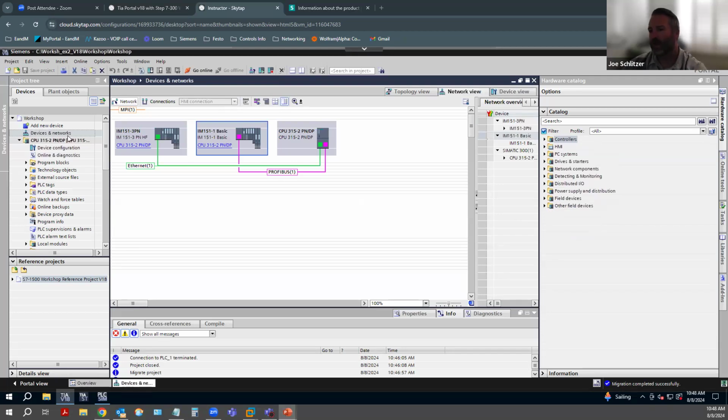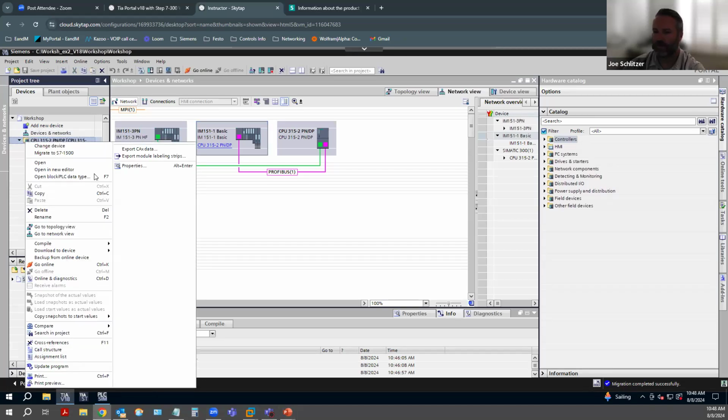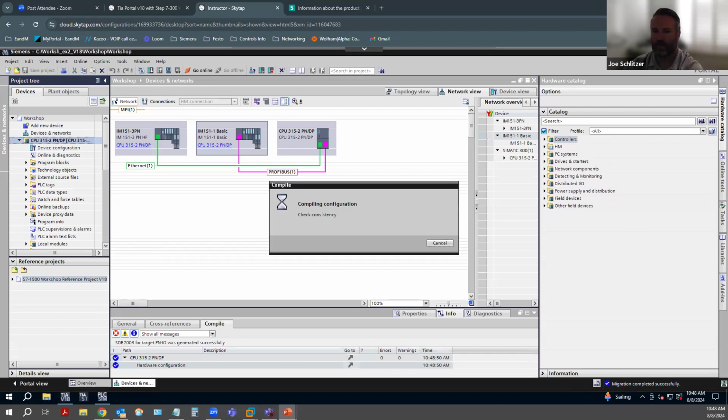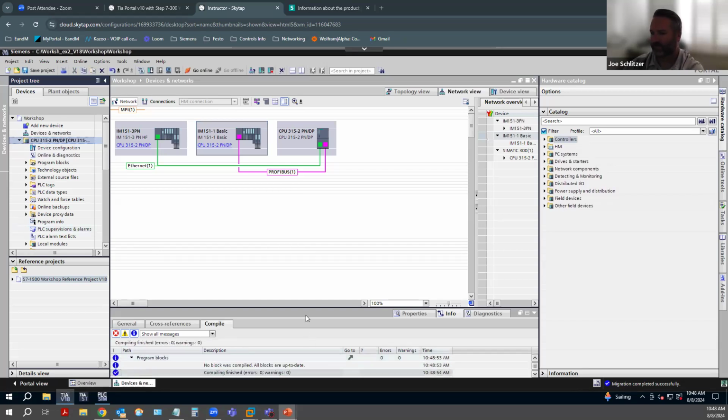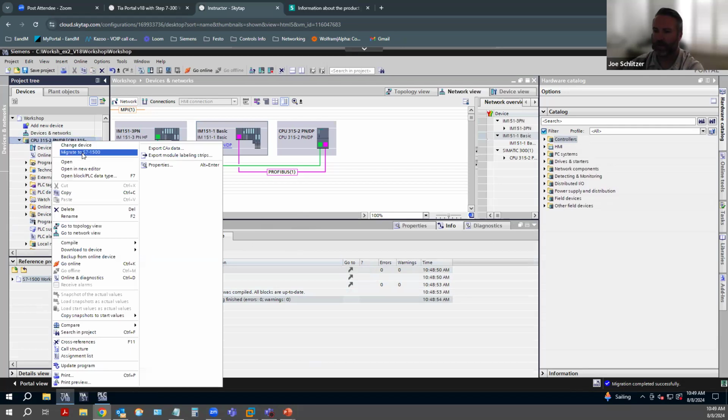So what I want you to do now, go to your project tree, make sure the CPU is selected, right click, go to compile, hardware and software, only changes. You can see here in the inspector window that it compiled. There were no errors, no warnings. We're going to right click on that name again, and we're going to select migrate to 1500.